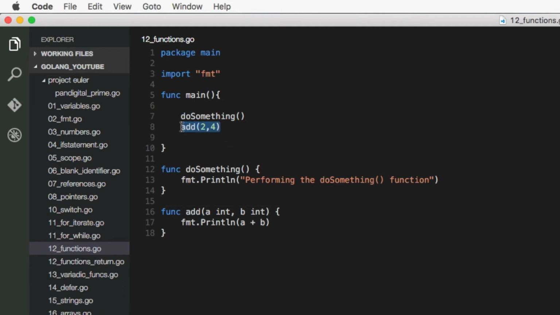The second function we have here is more interesting. We have a function called add. As you can see, we don't have a receiver, the function identifier, add, then inside the parentheses, this time we're taking two arguments or two parameters, whatever you want to call it. In do something we didn't take any, so we didn't put any data. But here what we're accepting is an int which we're going to call A, and an int which we're going to call B. Think of it as two slots.